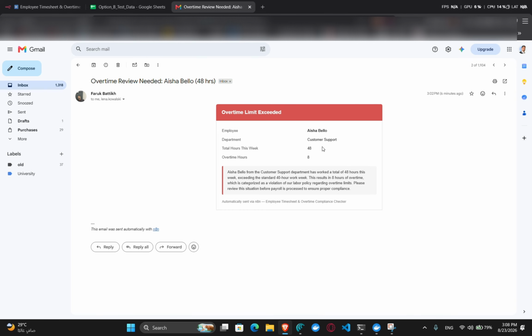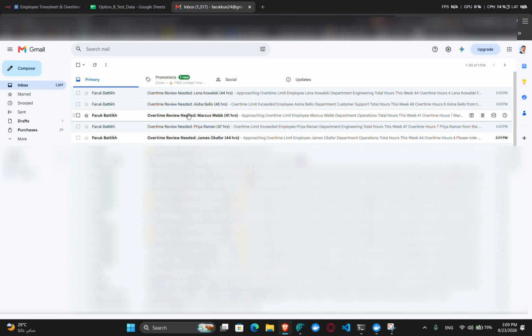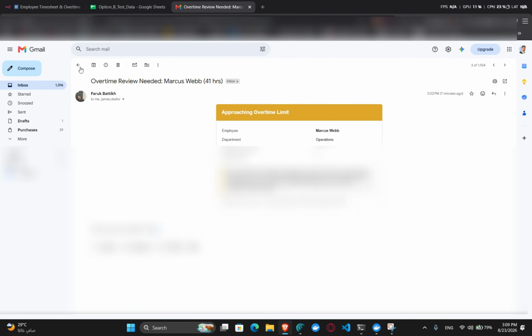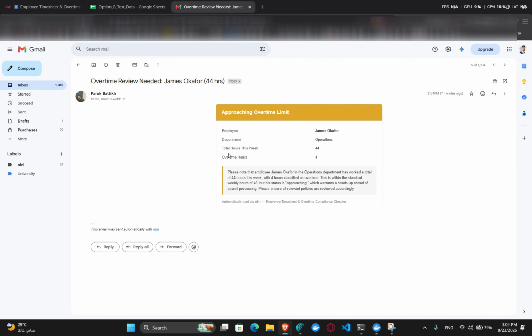Okay, this passed the limit with 8 hours, so it's dangerous, so it's in red. And for example, this is in red too. I think this will be in yellow, yeah, because only 1 hour. And this will be yellow too.